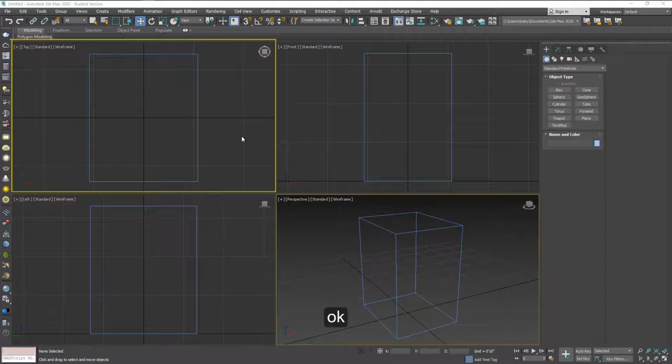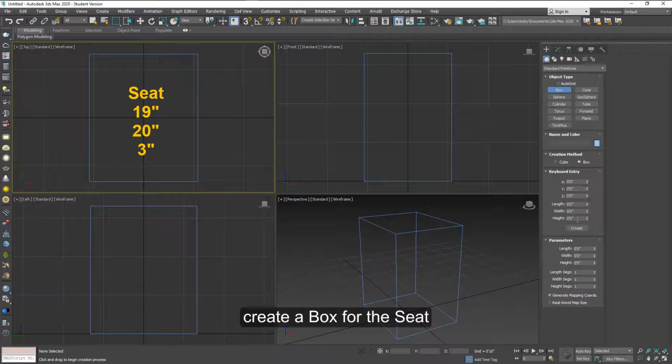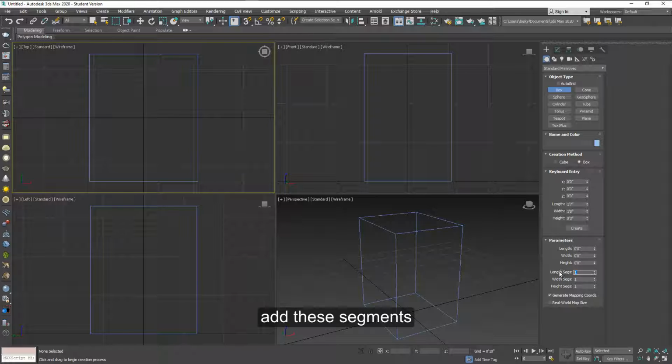Okay, on the top view, we're going to start making another box using the keyboard entry again. And here are the sizes: 19, 20, and 3. And down here, change the segments to 5, 5, and 2. Then create.